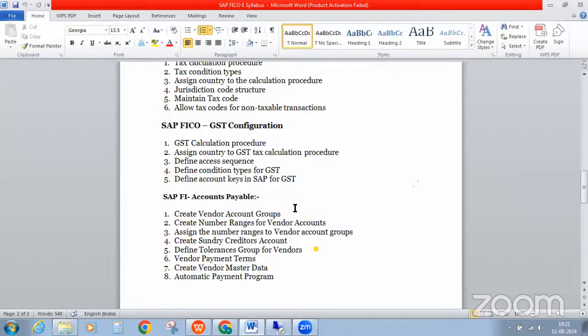Also we can define again, यहाँ पे भी आएगा आपका tolerance. Here अभी देखो यहाँ पे tolerance mainly क्यों आता है? So here what we are going to do is deal in a foreign currency. So at the time of dealing in a foreign currency, it will be very important for us to define and maintain the tolerance group for vendors.